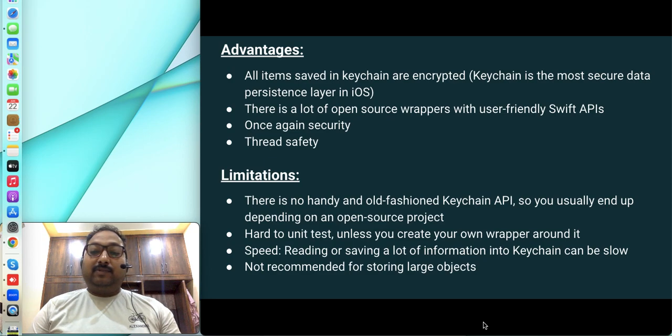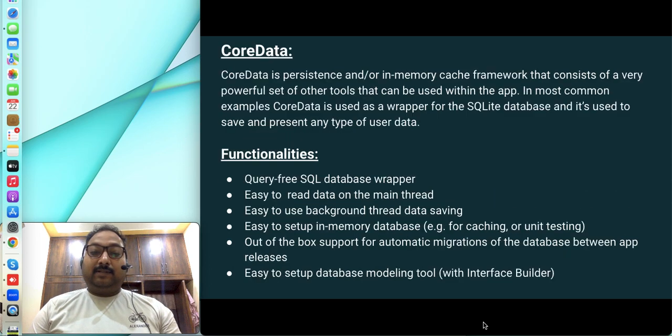Keychain is the most secure data persistence layer in iOS. There are a lot of open source wrappers with user friendly Swift APIs. Once again, security and thread safety. Limitations: there is no handy and modern Keychain API, so you usually end up depending on an open source project. Hard to unit test unless you create your own wrapper around it. Speed: reading or saving a lot of information into Keychain can be slow, and it is not recommended for storing large objects.